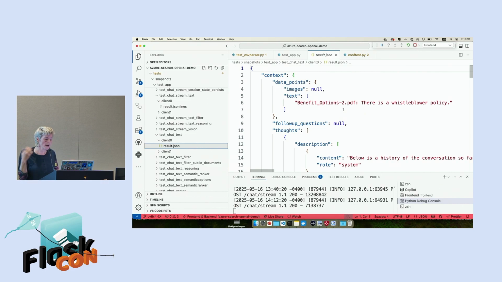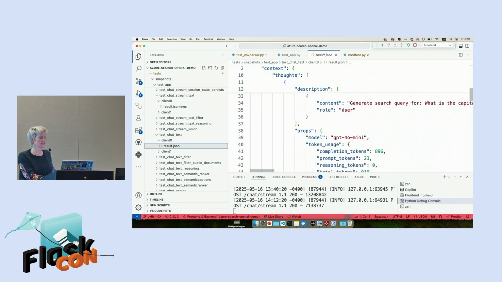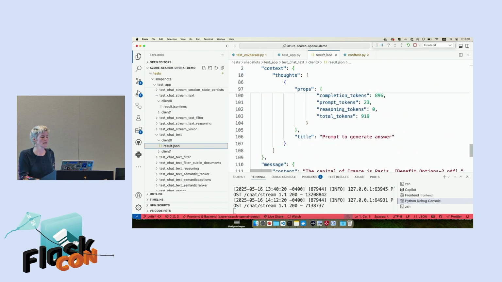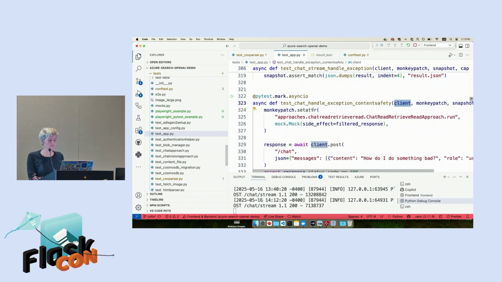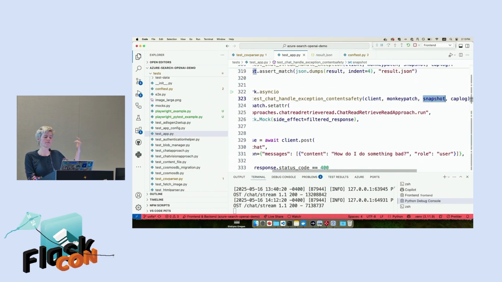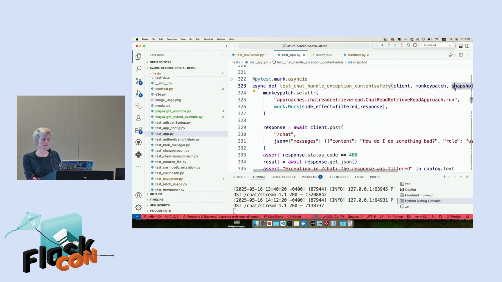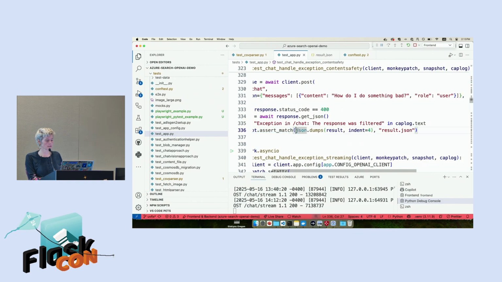Otherwise we would have to assert every single thing about this highly nested JSON object. So most of the time I use snapshot testing whenever I'm dealing with JSON responses or JSON lines responses. I want to put a plug for that because it's been really helpful for me. And this is what it looks like. We bring in the PyTest snapshot plugin as a fixture, and then say assert the match, dump it into there.